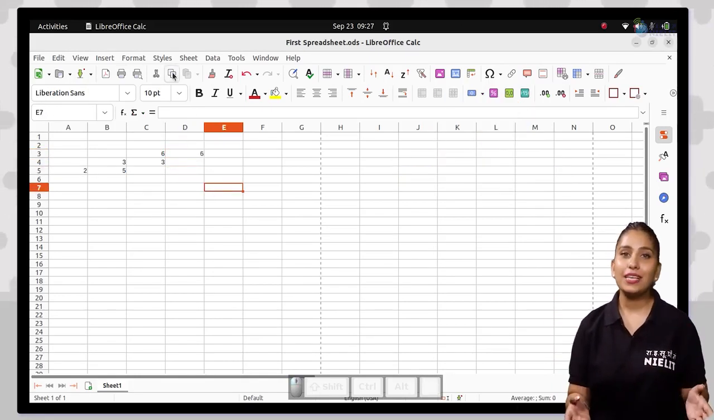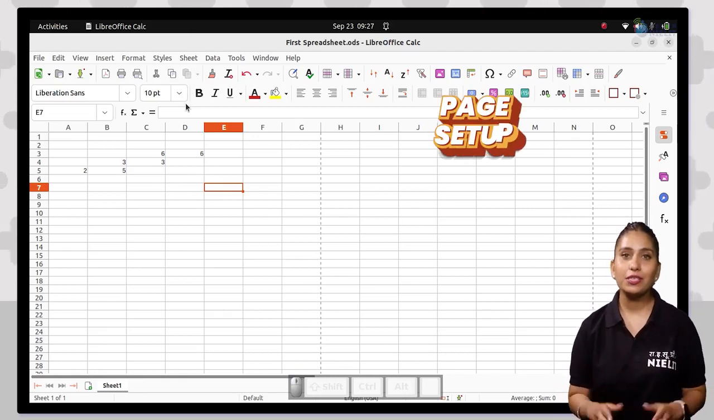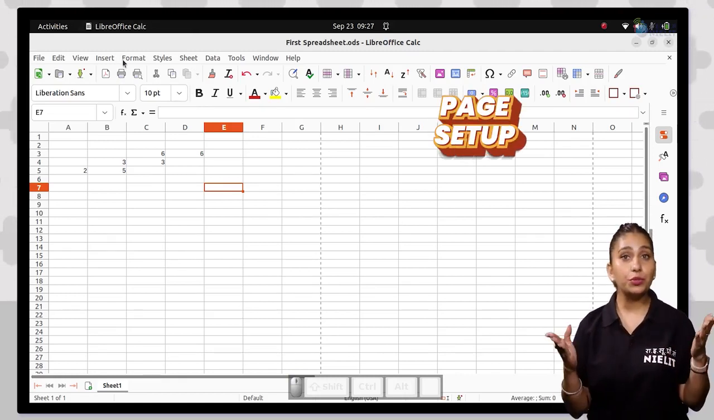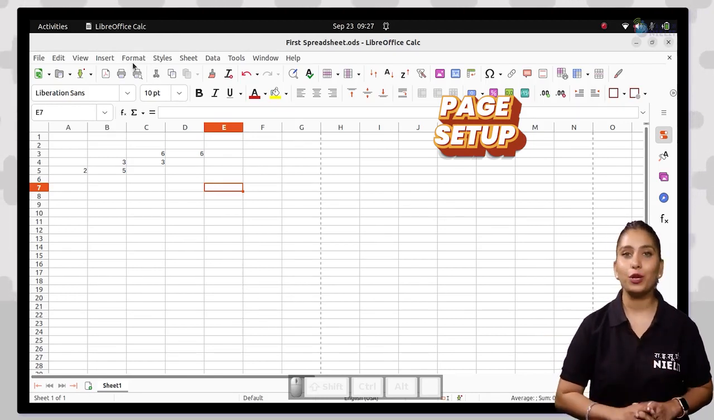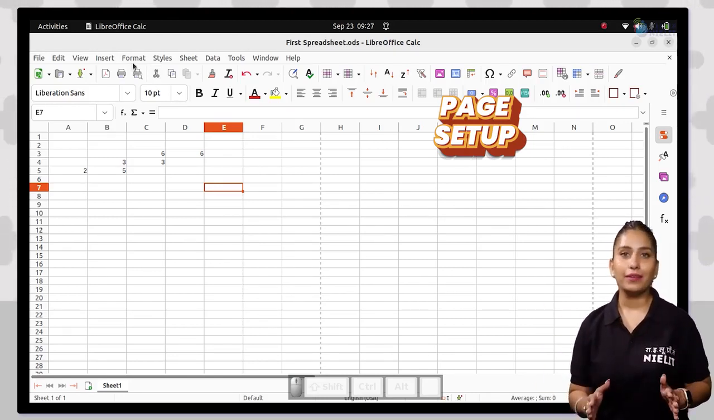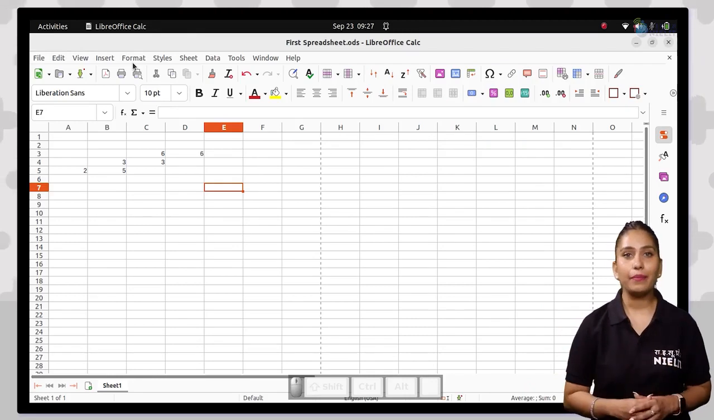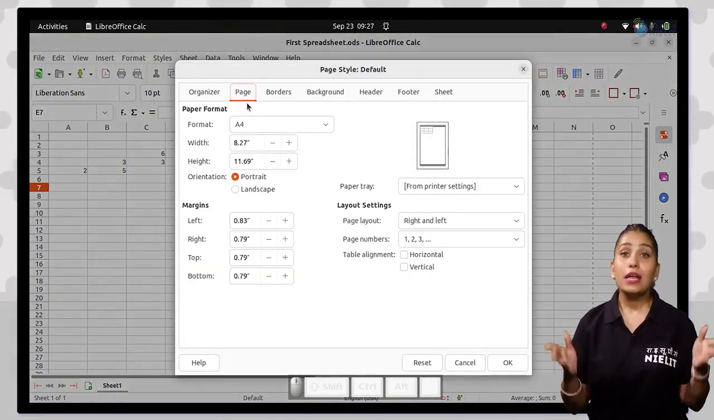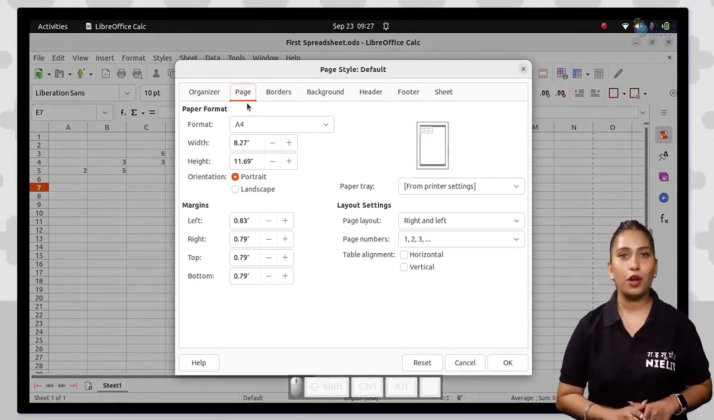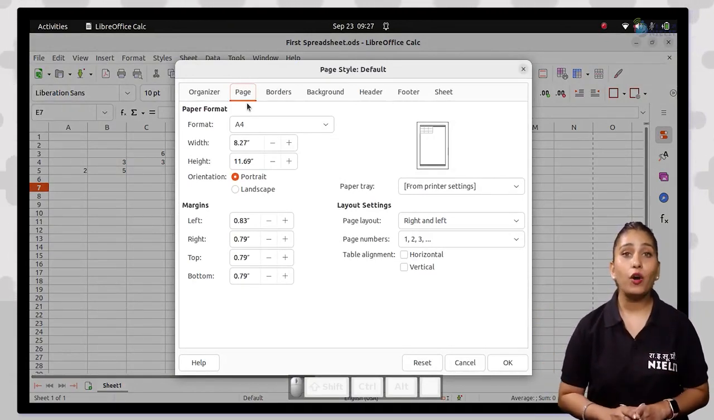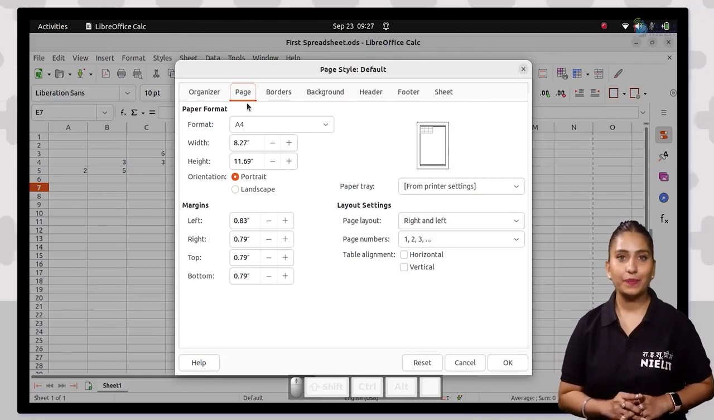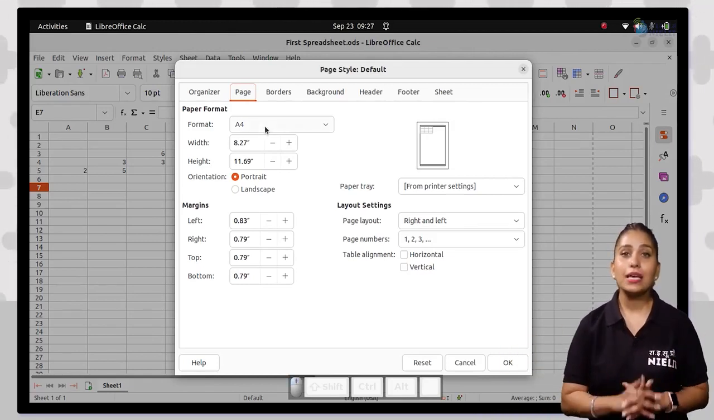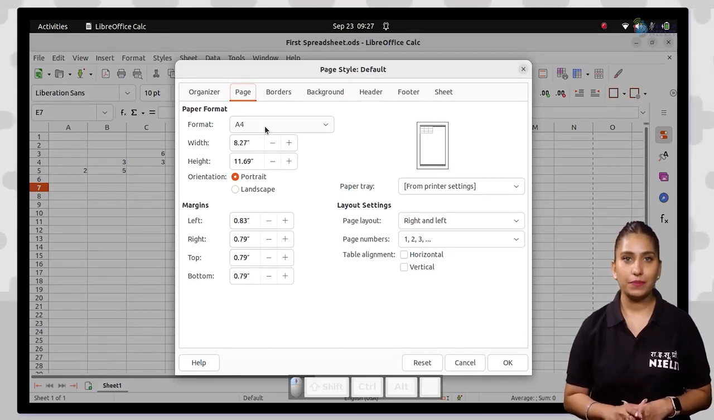Let's now set up our page. You can change size, layout, orientation and margin of paper through this option. And the steps to do the setup of the page are as follows. Number 1. Select Format tab and a drop-down menu will appear. Number 2. Now choose the page option from it. Page Style Default dialog box will appear. Number 3. Click on Page tab which shows 3 panels as follows.